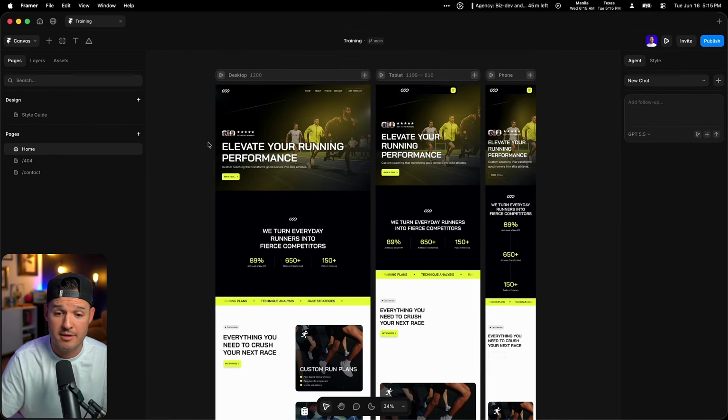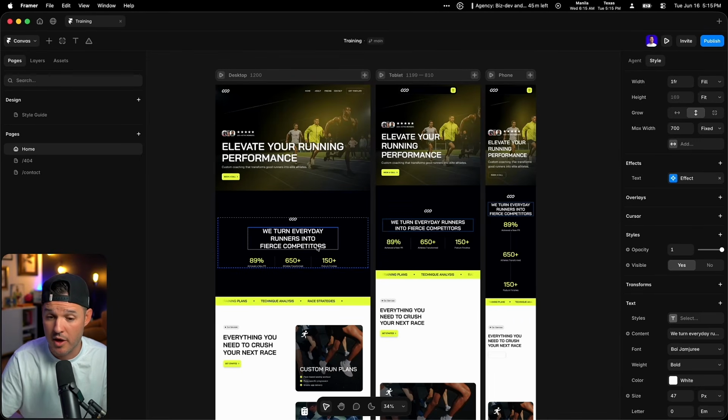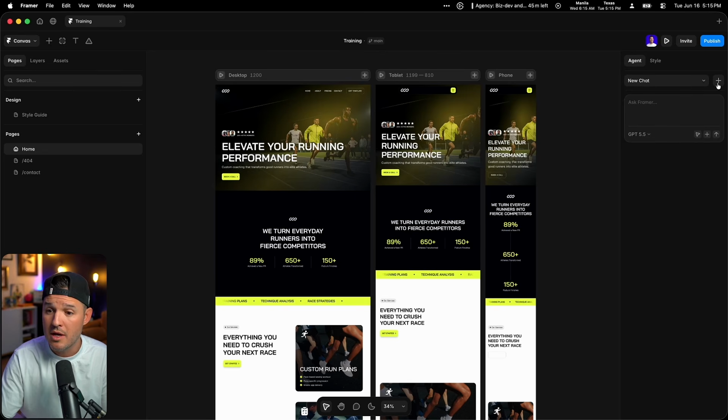Another thing that Framer Agent's really good at is auditing and making sure that your SEO is right, your meta tags are right, even making sure that there's consistent styling across your site. So I know for a fact that my sub-headline or headline down here is not attached to a text style. That's a problem. And there could be lots of other places throughout the site that this is the case as well. So I'm just going to come in here to a new chat.